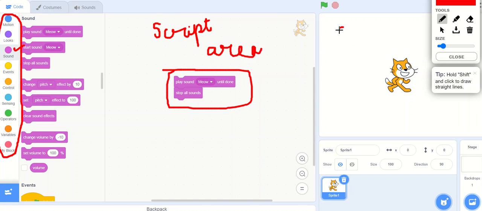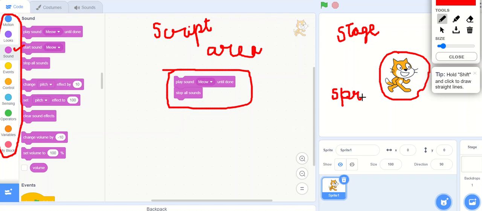Next section is the stage. Stage is the area where we can see the performance of different activities, where we can run the program or the execution of the program can be seen. The different activities are performed by these sprites. This cartoon character is known as the sprite. So the different commands given by the program are performed by the sprite. These cartoons on the stage are known as sprites.